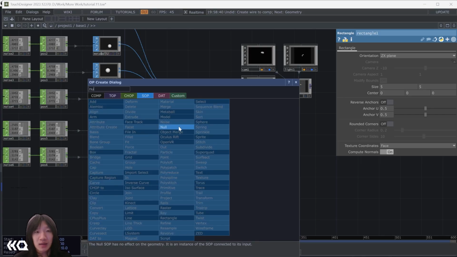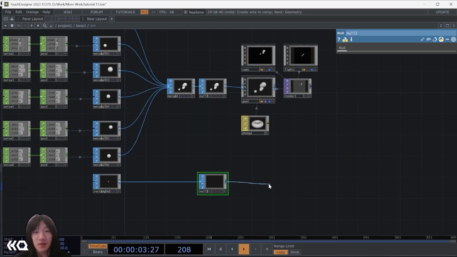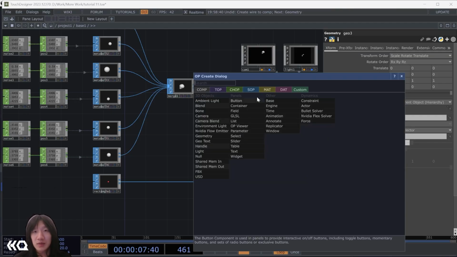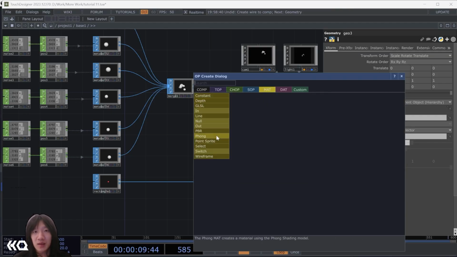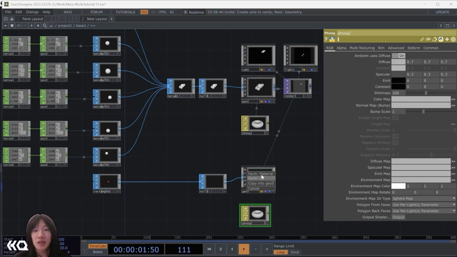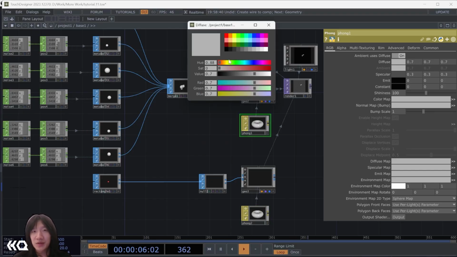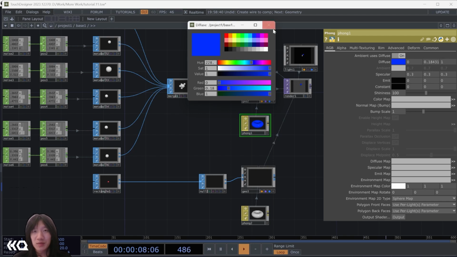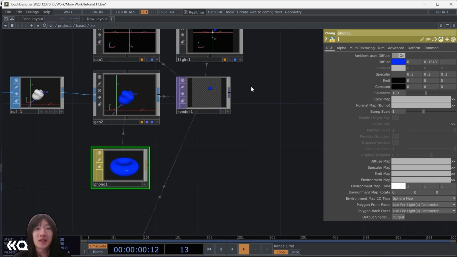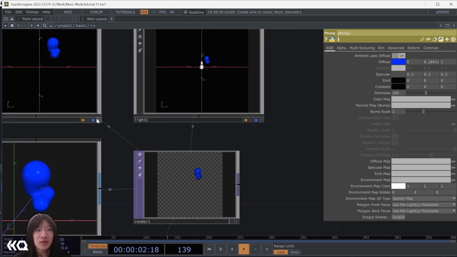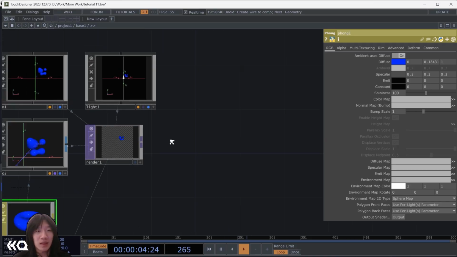And we're going to add another null, like so. And we're going to grab a geo again. And this one, we can grab another Phong material, like so. And yeah, I'm going to make this diffuse. Let's just do blue. Okay. And so now what we can do is we can play around with the camera.